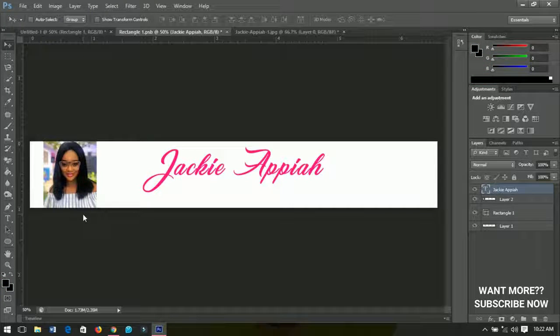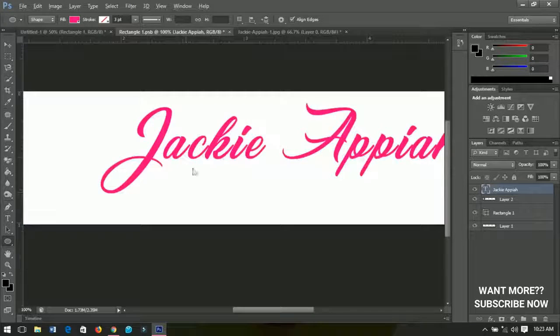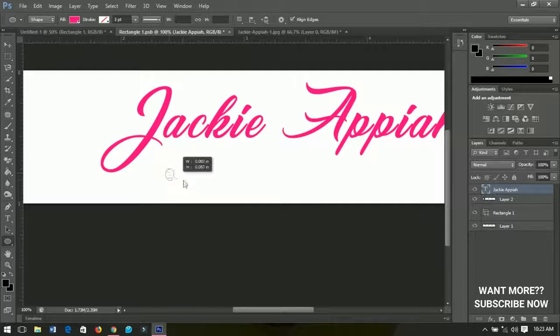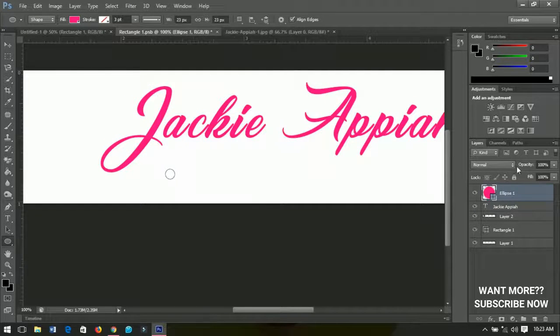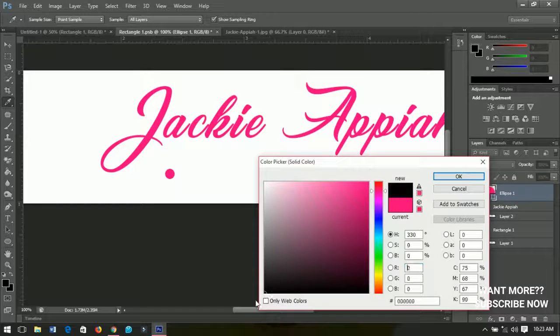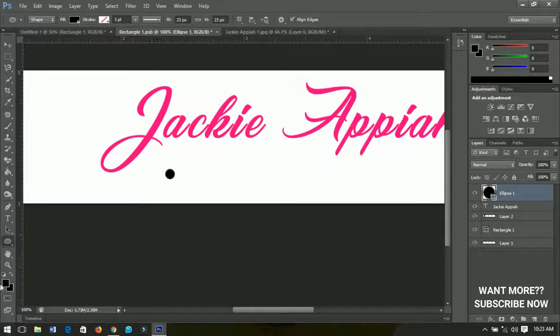So the next thing that we have to do is add what you are doing on your channel to it. So I'll select the ellipse tool, then let me zoom in and create a small ellipse over here, right? And then I'm going to change the color to black. I'll go ahead and select the text tool.